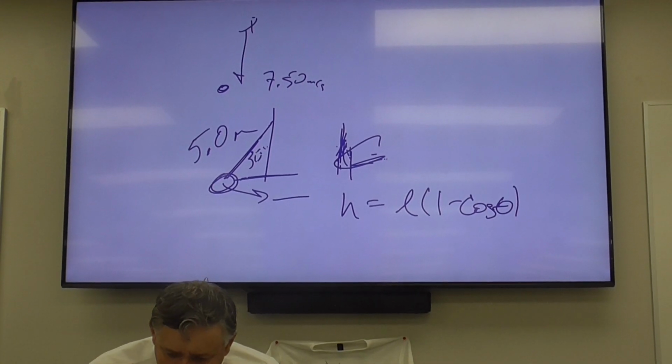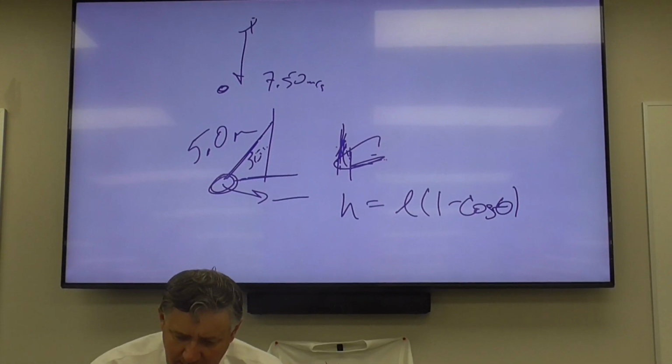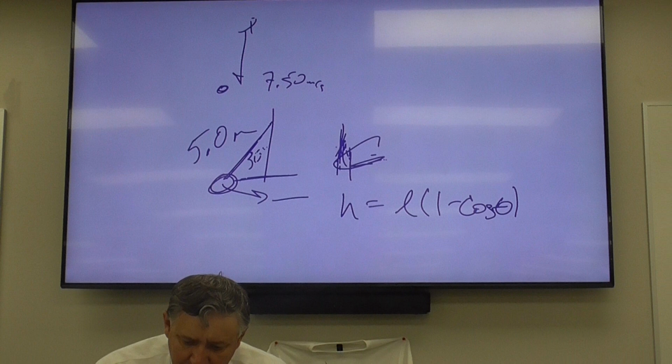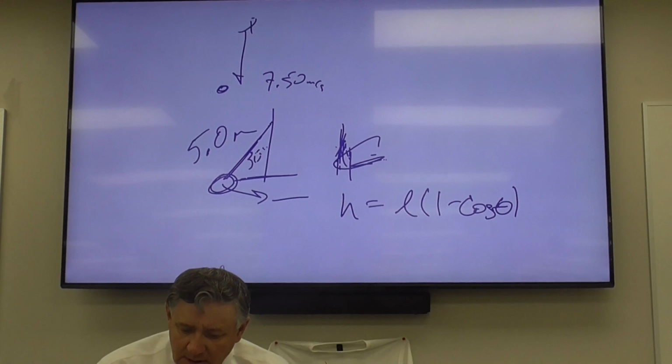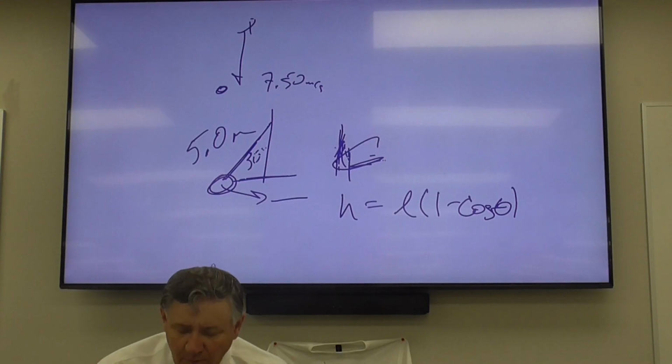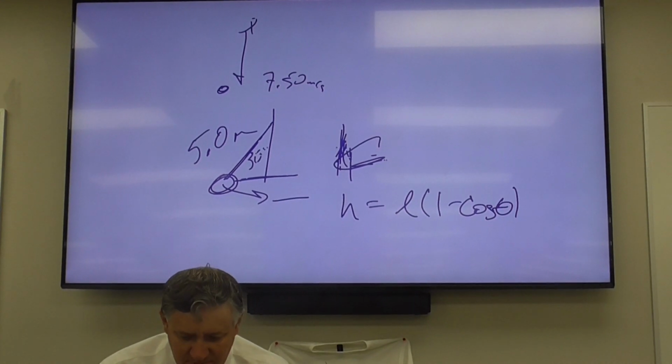I don't know. Anyway, I got that same thing on 20. So your answer to number 20 should be something times 10 to the 4th. Is that in joules? That's joules, right? Okay.